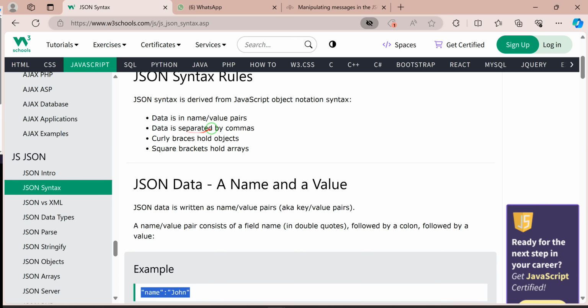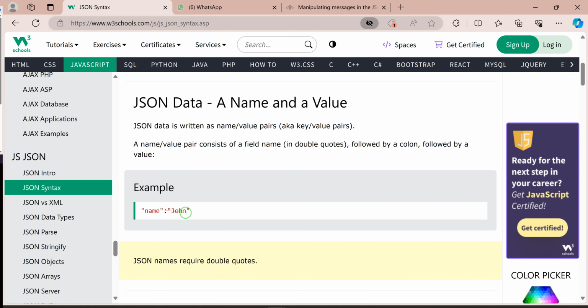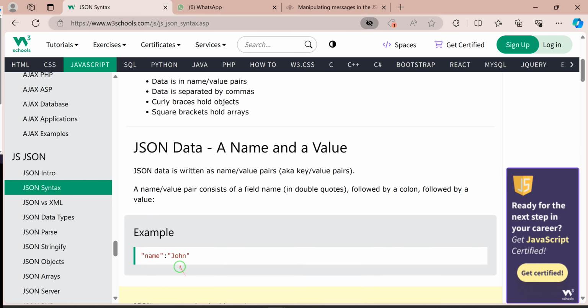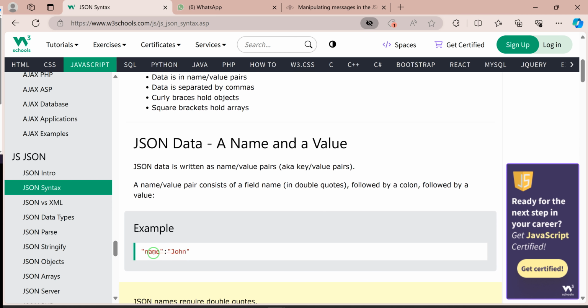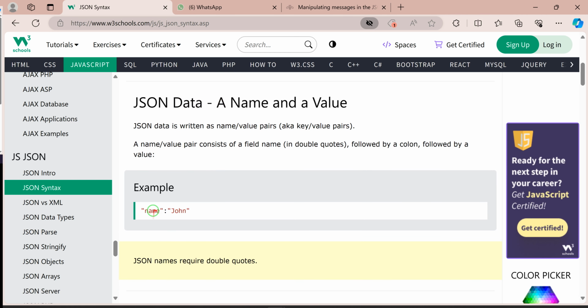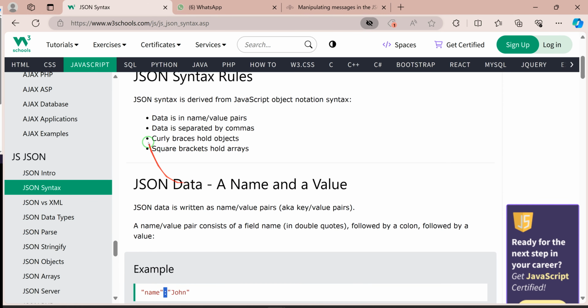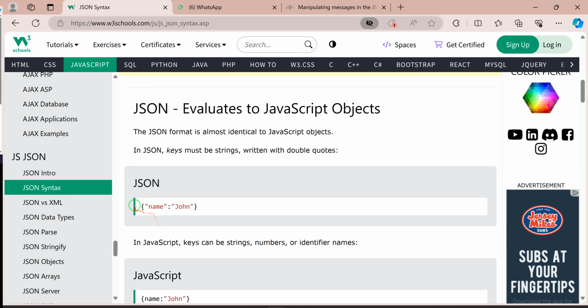Data is separated by commas. If there is more data, it would be separated by commas. If there's only one pair, there is no comma. The name and value are separated by a colon. Curly braces hold the object. If you come right here, this is the object of JSON, held by curly braces.